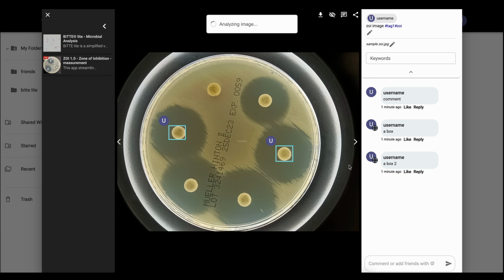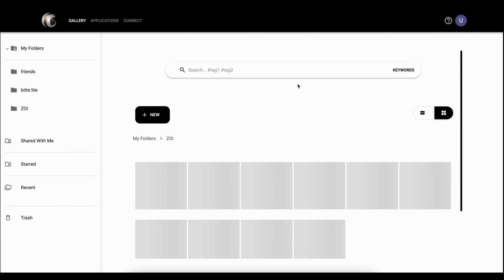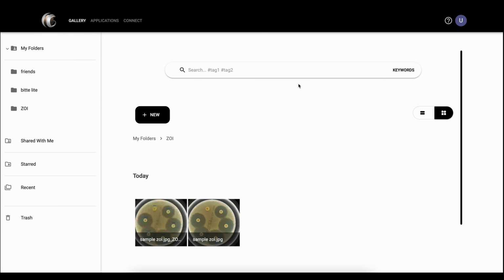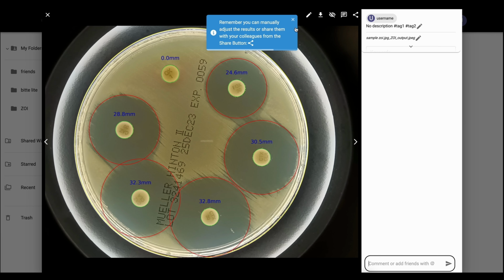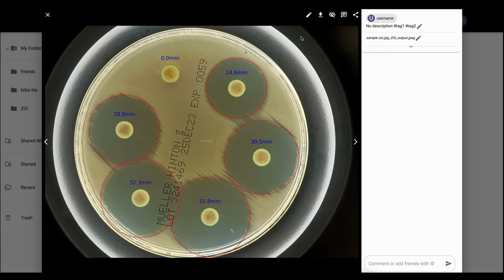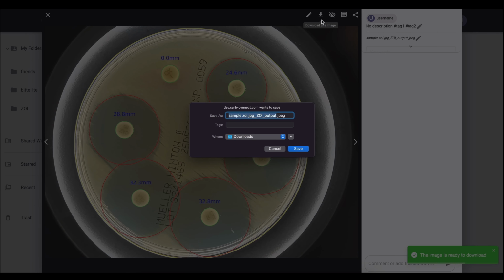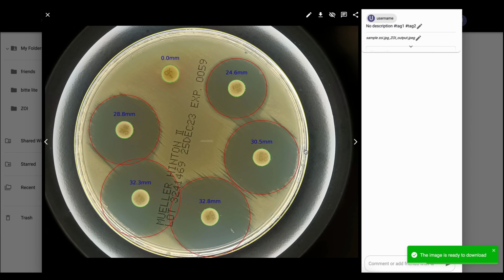When the analysis finishes, click on the notification, and the resulting image will automatically open. This will be stored in the same folder as the original image. In this case, within the ZOI folder, which is inside my folders. If we go to the toolbar above the image, we can download the result to our device without any issues.